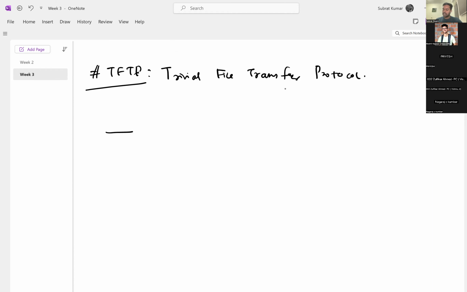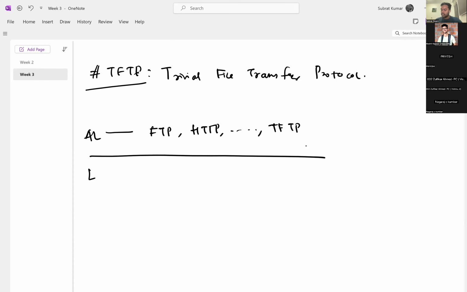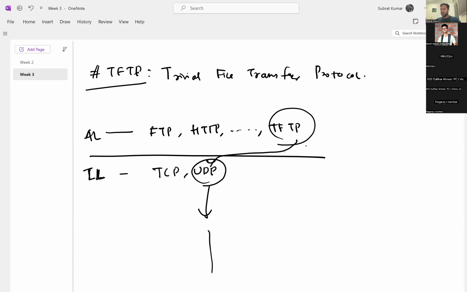So here is the application layer, and here is FTP, HTTP. All these protocols are there. Similarly, there is TFTP. It is relying on the transport layer, and the transport layer has TCP and UDP. This TFTP is relying on UDP. So it is relying on UDP, which is a transport layer protocol, but it is not relying on anything else. That's why it's not on top of any protocols.